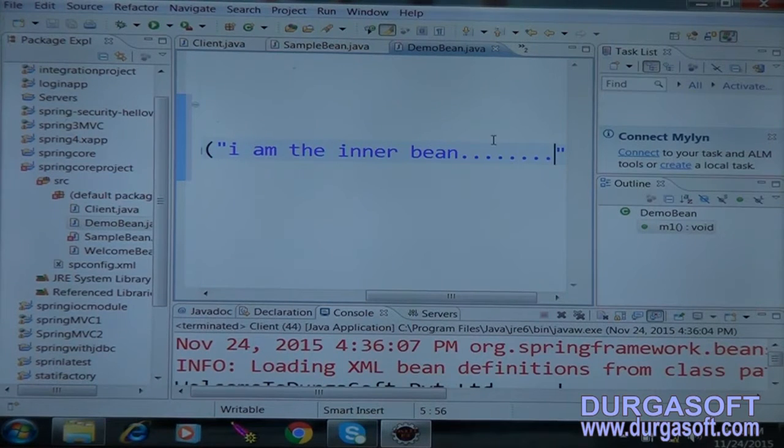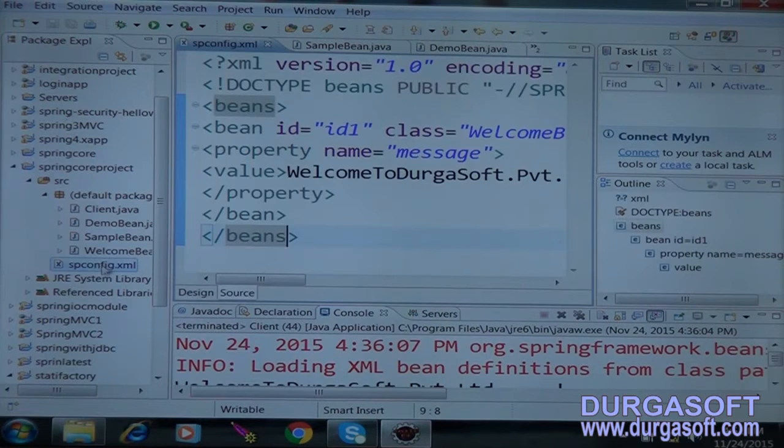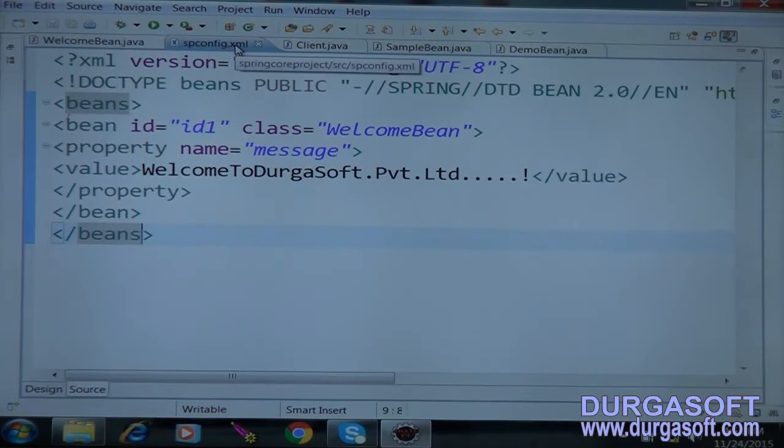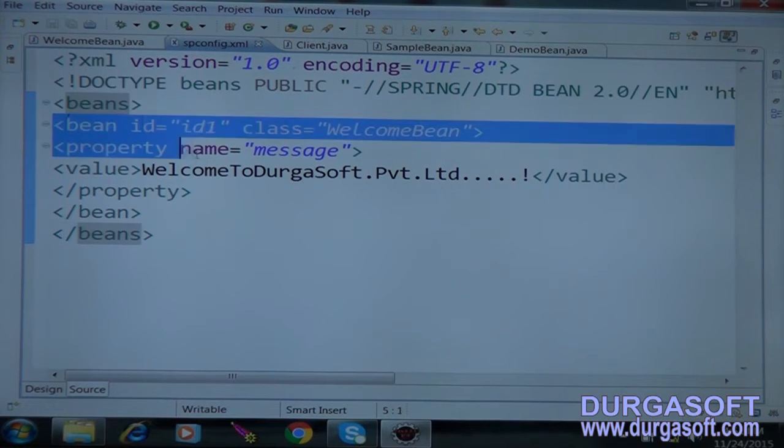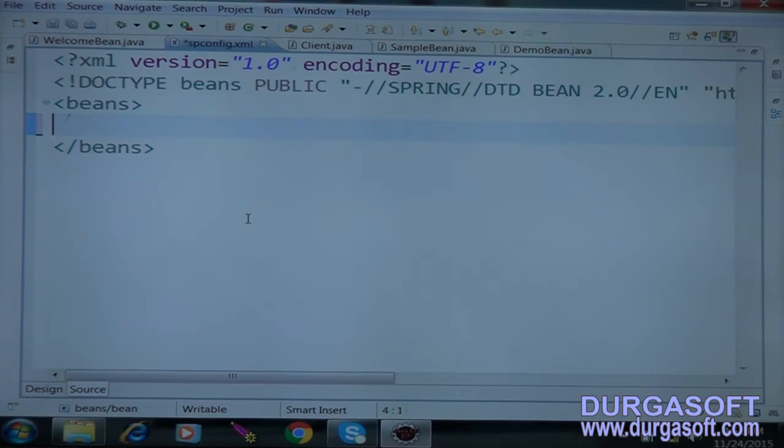I am the inner bean. We can configure like this. So now after that, go to the spring configuration file. This is my spring configuration file. Inside this spring configuration file, we can configure the inner bean as well as the outer bean.